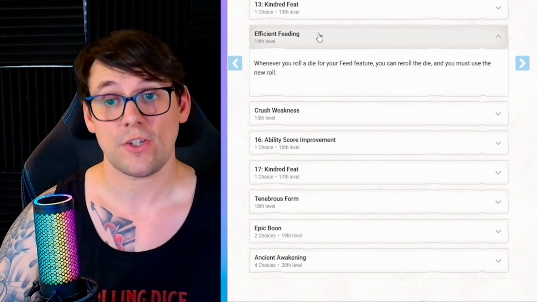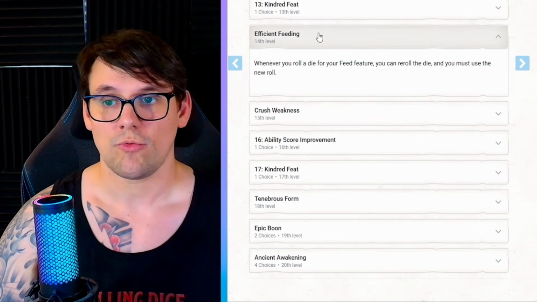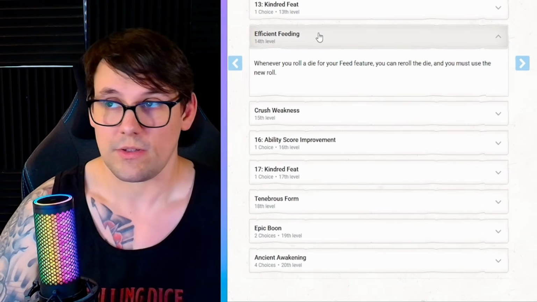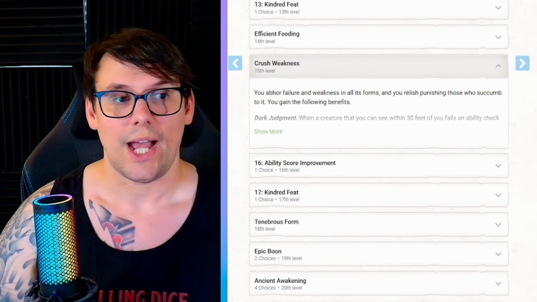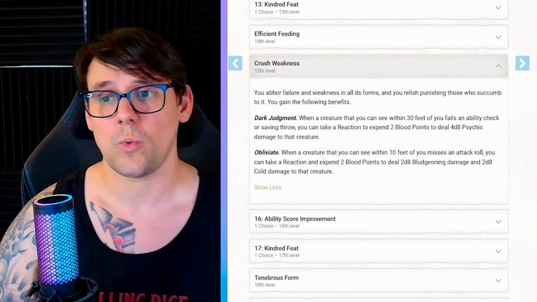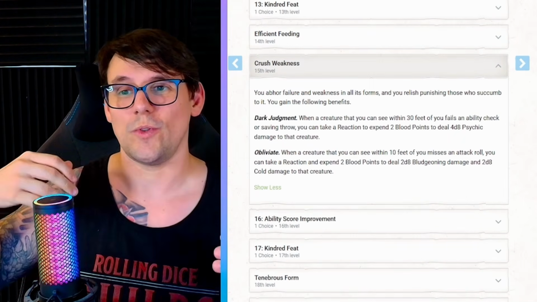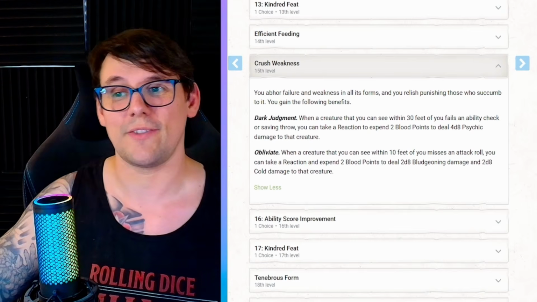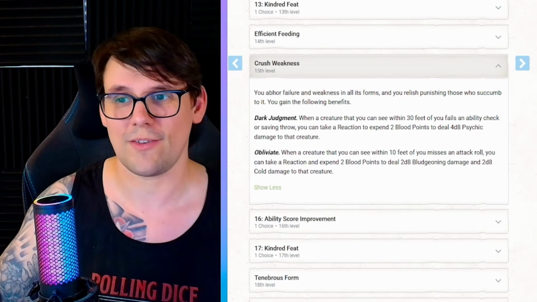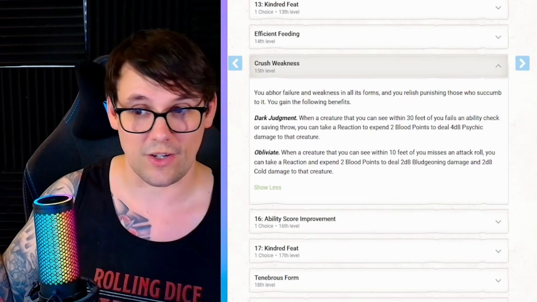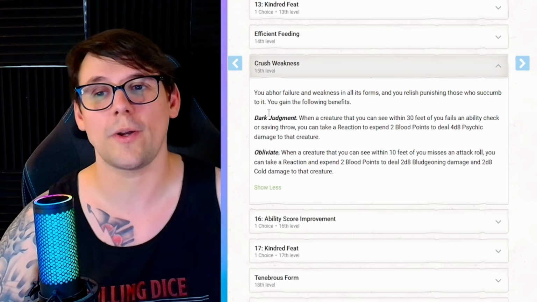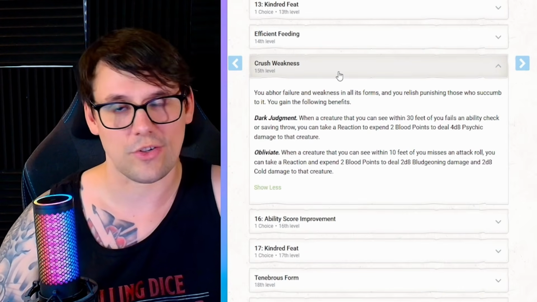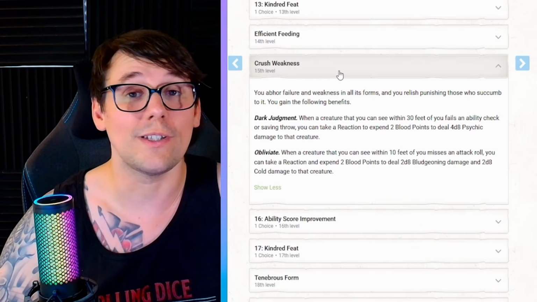Level 14, we get Efficient Feeding, which allows us to re-roll our feed dice, which means that we're just better at getting blood, which is useful. And at level 15, we get Crush Weakness. This allows us to use a reaction when a creature within 30 feet of us fails an ability check or saving throw to deal 4d8 psychic damage to them. It costs 2 blood points. Ideally, we're using our reaction on Sentinel, but it's a cool thing to have.